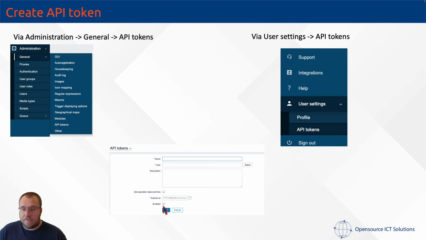Should this token be enabled or not? It's up to you. I think it should be enabled, of course, otherwise it's really useless. But yeah, you can already prepare it, keep it disabled, so that you can, I don't know, build your scripts, whatever needs to be done, and then later on enable it so it can be used in a production environment. You click on Add, you will see the API token in the front end, which you can simply copy to the clipboard. And once you close that page, the token is not visible anymore. Of course, security-wise, it should not be visible.